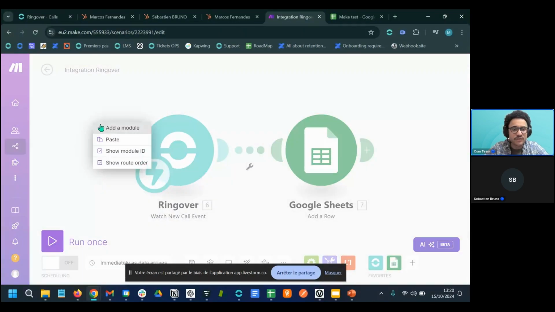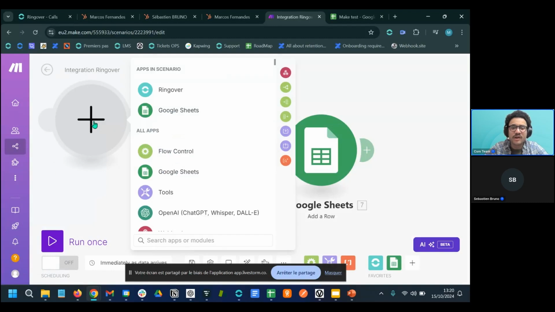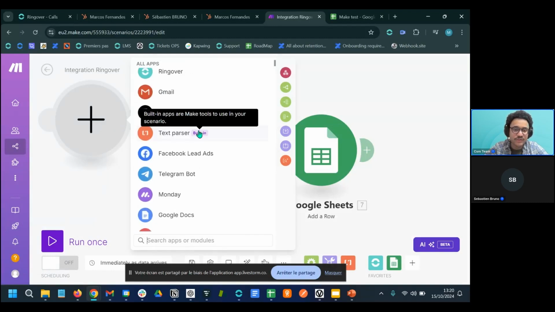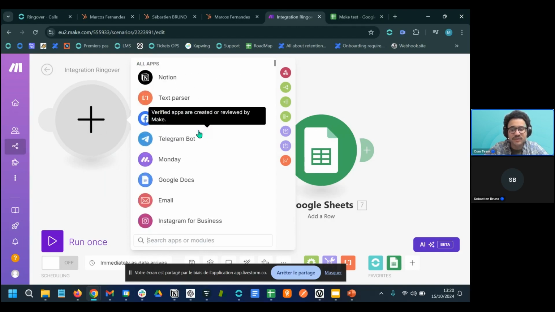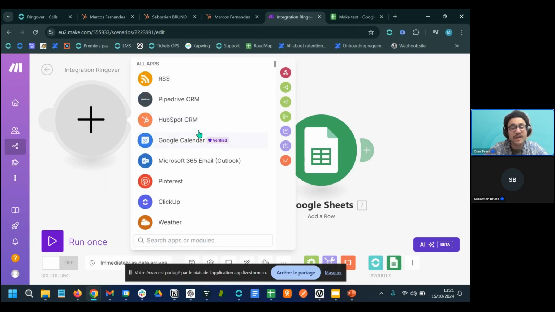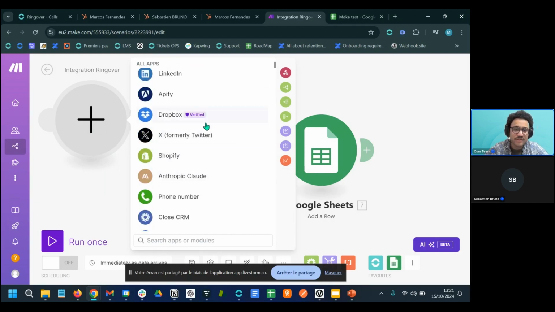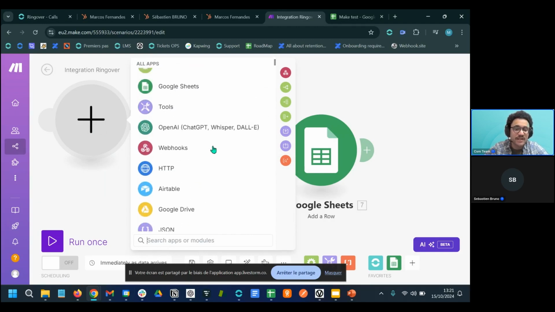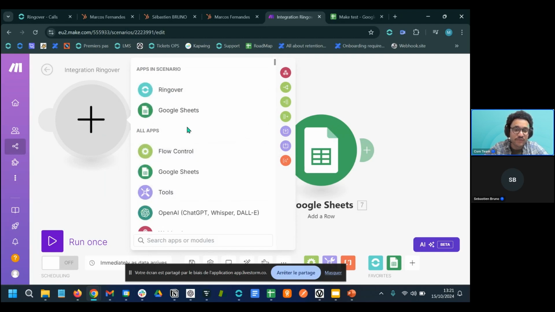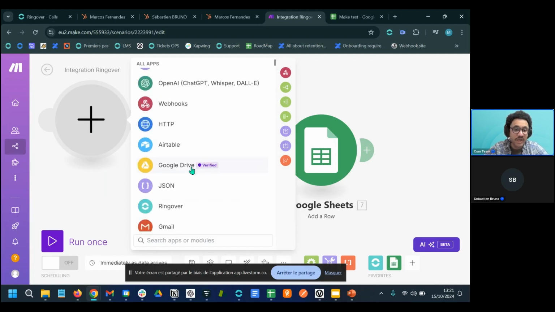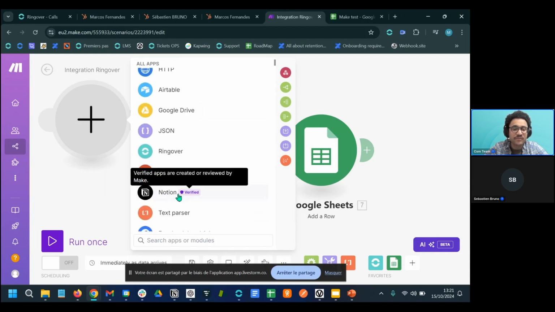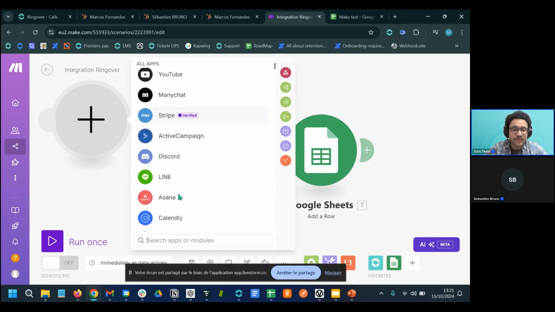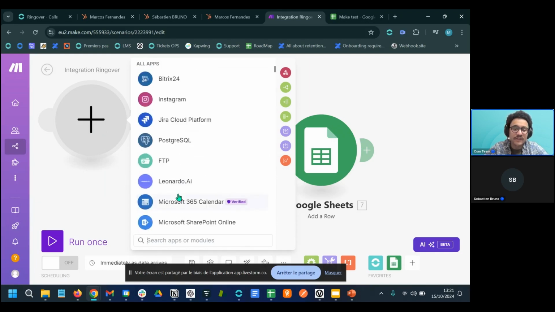So when you get to this page, you just click on Add a Module. So you can pick a tool that you want to use for this task. You have all these lists. So all of these tools, they're already integrated to Make. So you don't need to do the integration. The integration is already here. You just need to connect using your, for instance, Ringover account or your Google account. It depends. Your ChatGPT account. You can really have very different tools that are available to do very different tasks.